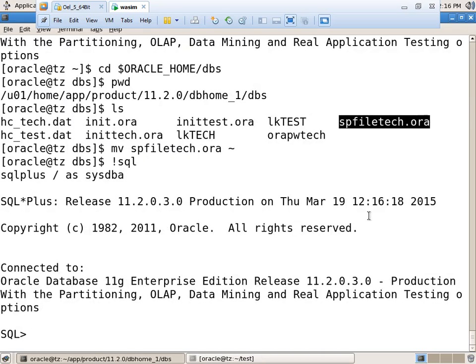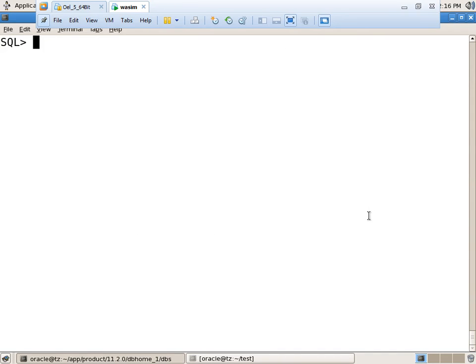Okay. Just I am clearing the screen. Okay. Just bounce back. It means presently our instance is started through SP file, right? That's why I am bouncing back.